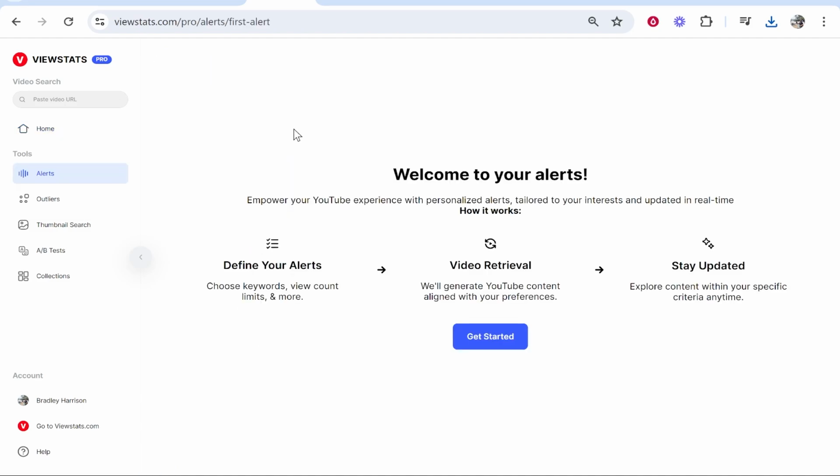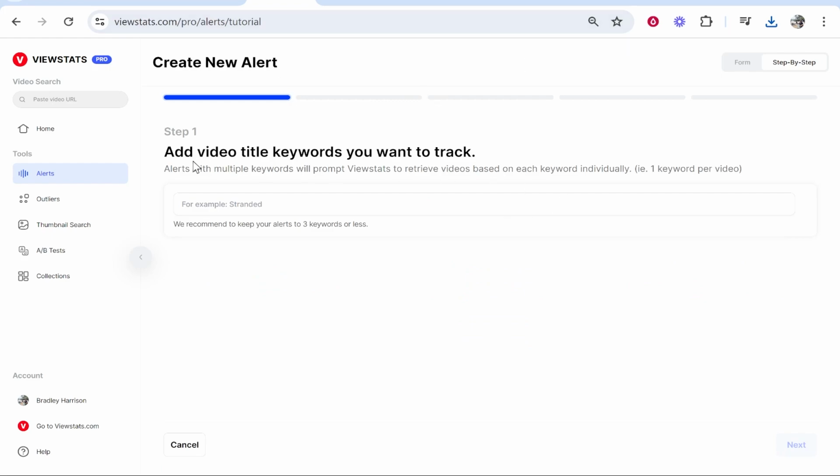So if we go ahead and click on alerts, it's then going to welcome us to alerts and explain a bit about it. So what you can do, you can go ahead and set up alerts that include keywords, view count limits, and more. And it's then going to find videos which match your filters. And it means you can stay updated with different trends and different ideas, different content methods that are working right now. So if we click Get Started, we can then enter in some video titles and some keywords that we want to track.